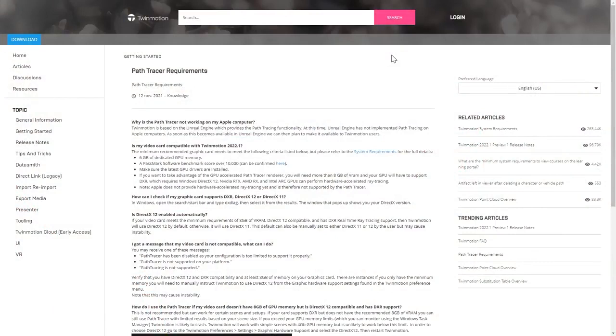Before ending this video, I wanted to cover the minimum requirements to run Twinmotion and to run that new feature, the path tracer. You will need a DXR capable card. If you want to learn more, I will place a link in the description of this video that will point you toward the path tracer requirement page on our support website, where we detail all the relevant information to check if your GPU is capable of running Twinmotion and the path tracer.